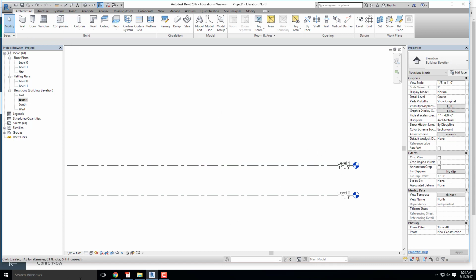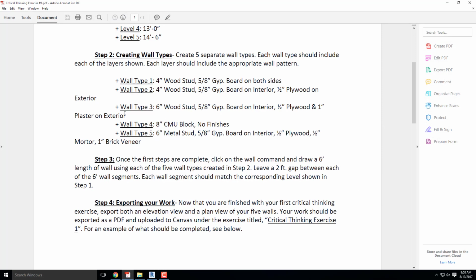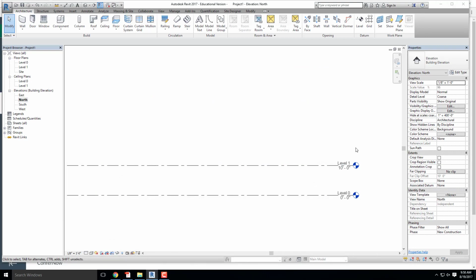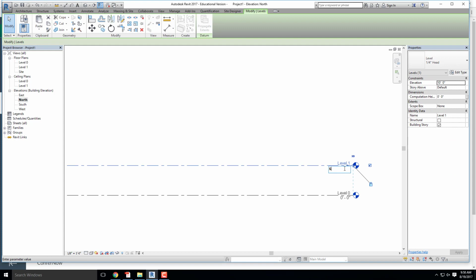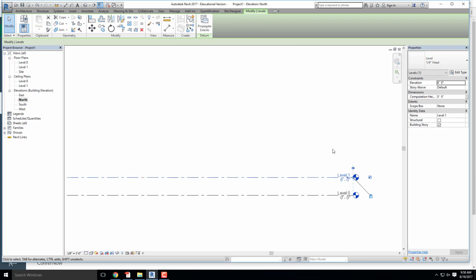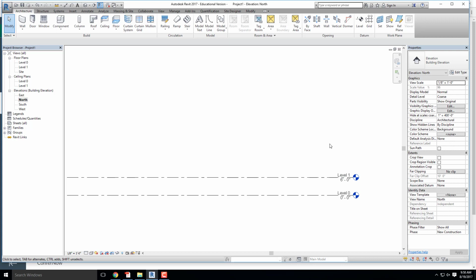So for level 1, let's see, level 1 is 6 feet. Sorry, my mouse is being a little goofy. It was doing this last class too. Whenever I start recording, it starts to jump a little bit. So we're going to change that to 6 feet. I'm just going to hit 6 and enter. You don't need to hit the little foot symbol, so you don't need to type 6 feet, 0 inches. You can just type in 6 and enter, and that will be equivalent to 6 feet, okay?